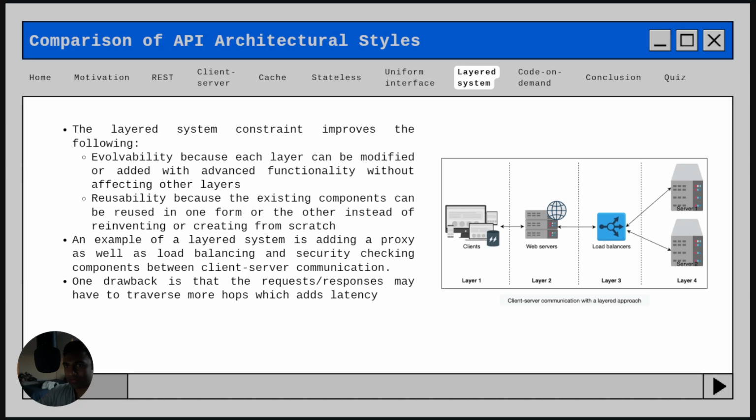The layered system also improves the evolvability because each layer can be modified or added with advanced functionality without affecting the other layers. Reusability, because the existing components can be reused in one form or another instead of creating a layer from scratch. An example of a layered system is adding a proxy as well as load balancing and security checking components between the client and server communication. And one drawback is that the requests or responses may have to traverse more hops, which does add latency.